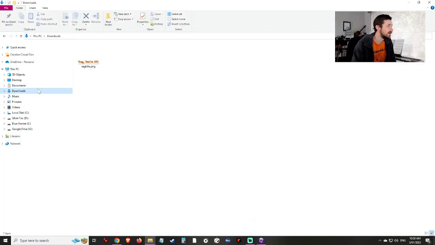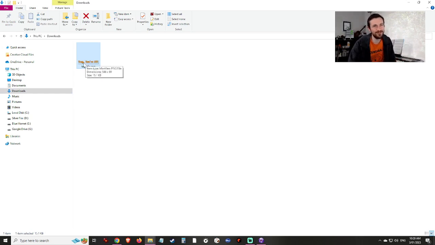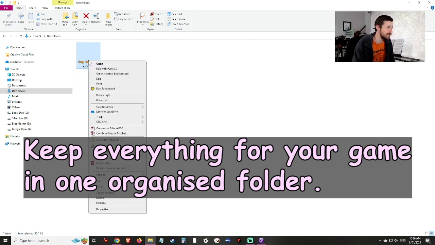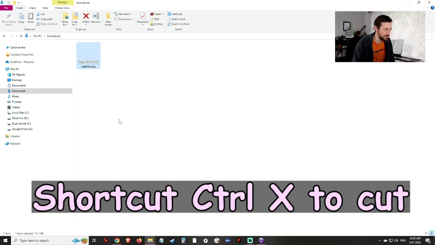So let's go have a look in our downloads. All right, go to downloads, tag you're it. I don't want this in my downloads because sometimes I clear out my downloads folder if it gets too full of things. So I'm going to save it somewhere where I can keep it, and I know where it is. So I'm going to right click on that. I'm going to go cut because I want to move it from here. I want to cut it out of here and paste it somewhere else.